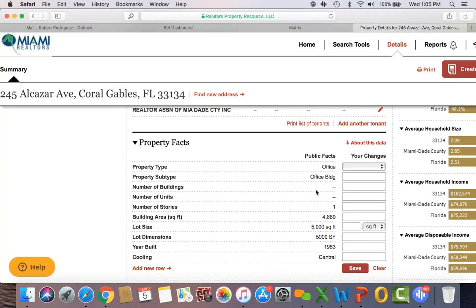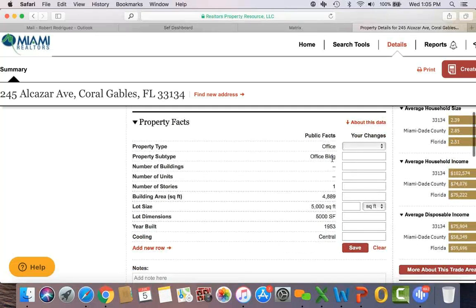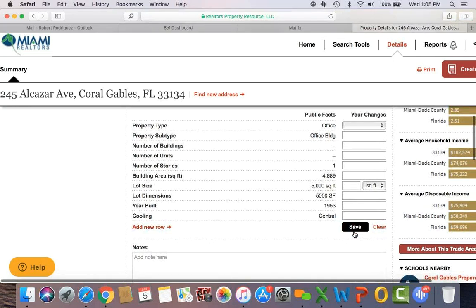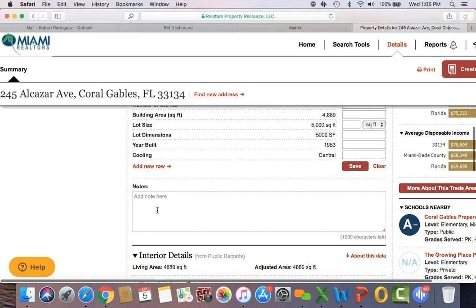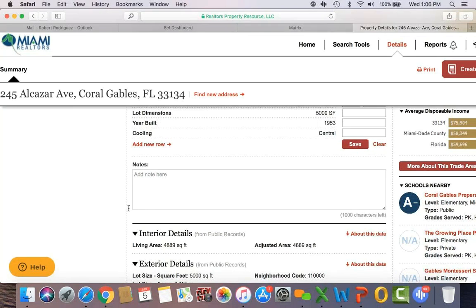You will also see the ability to make adjustments to the public records. Of course, only on your computer screen, on your program. This is not going to adjust Miami-Dade County's public record or Broward County's public record, only adjusting your screen by clicking on your changes and typing in whatever changes you'd like to make and hitting Save Changes. Highly recommend that if you do make changes to the property, then under Notes that you write and document those changes.